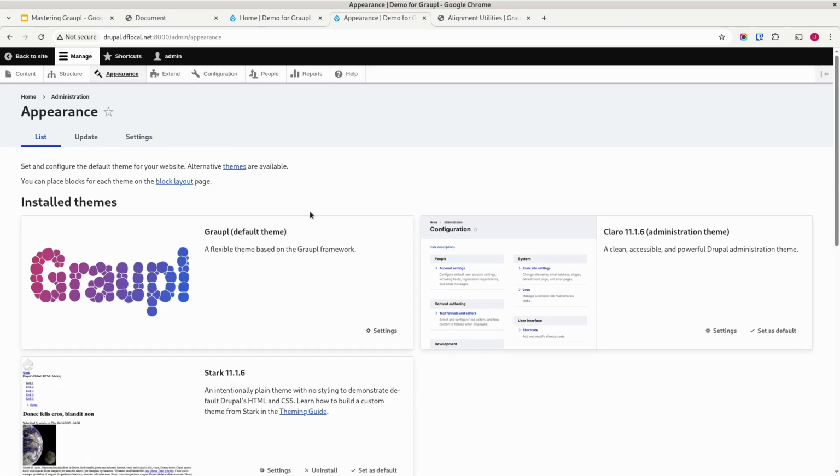Actually, that Bootstrap layout builder stuff, I think it's interesting. Yes. We want to rip it off.